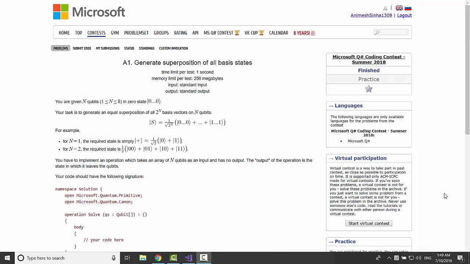Hi guys, I'm Animation, and today we are taking on Microsoft's Quantum Coding Challenge, question number A1. This question is rather trivial, but we're going to try it anyway.